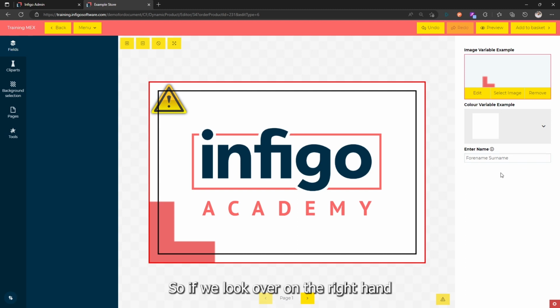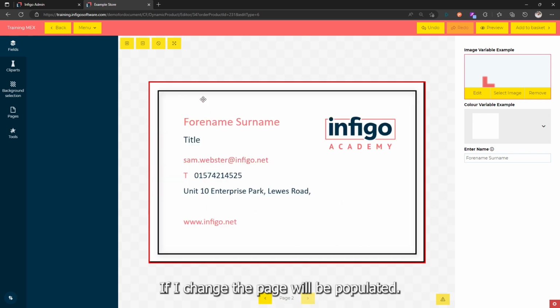So if we look over on the right-hand side there, the variable will be shown in the form within MegaEdit. When text is entered into the text box in the form, the text frame on the product itself, if I change the page, will be populated with those contents. We can also see, for example, that we have our help text available, our UI name has been changed as we specified, and we should have some validation on here as well.